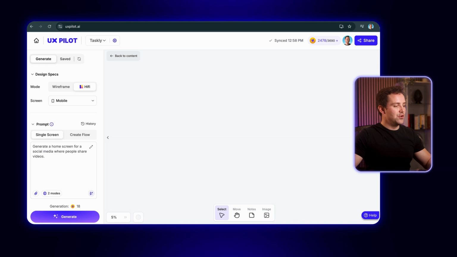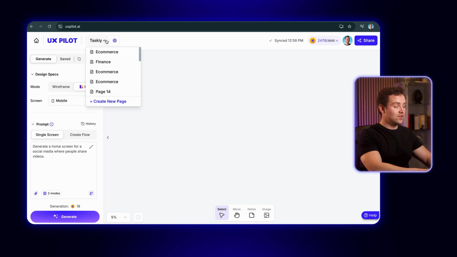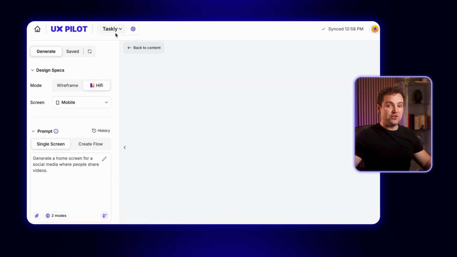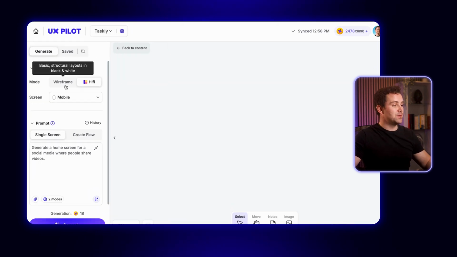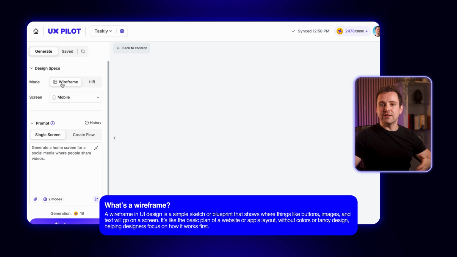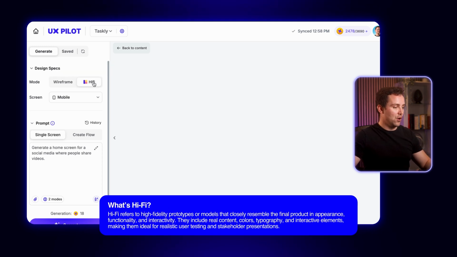Okay, let's start with a new project. We're going to call it Taskly, and we're going to build a to-do app for busy founders. Here on the left side is where we generate our designs. You can choose between wireframe mode, which is going to give us basic structural designs in black and white, or hi-fi mode, which outputs polished, detailed designs with full color and visual styling.